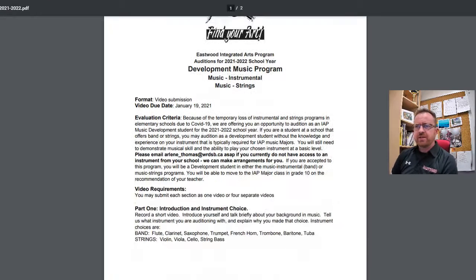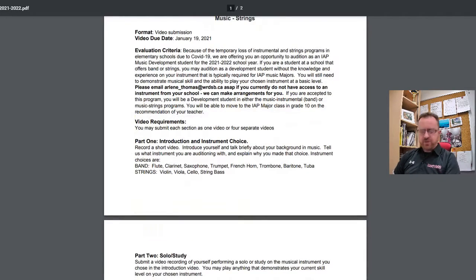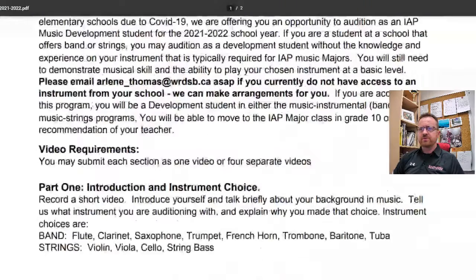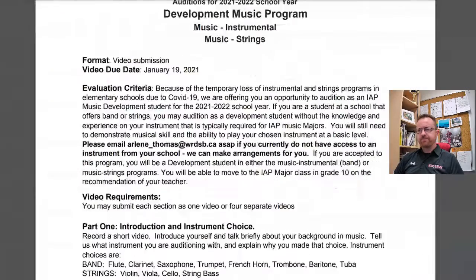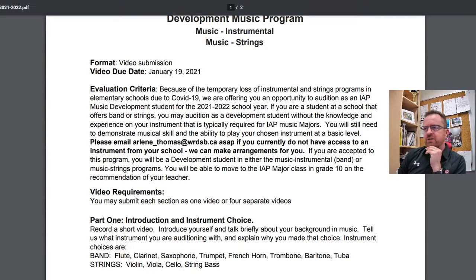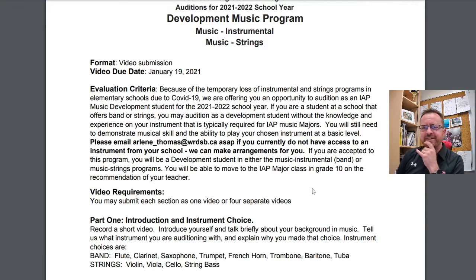There we go. We're in the right place. Development music program, and notice that we have both instrumental and strings as options. So bear with me as I just read through some of this stuff. I'm just going to try to zoom in so you can see a little bit better. I might even be cutting off some of that with my video image off to the side here. I can't see it yet. The software I'm using doesn't let me see what my face looks like. Hopefully it's all right. Anyway, here we go.